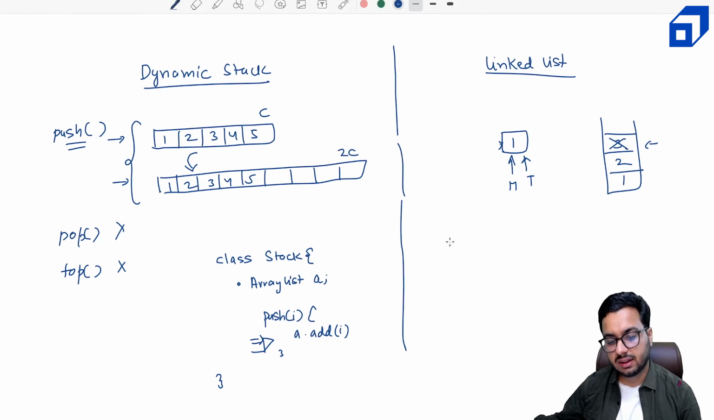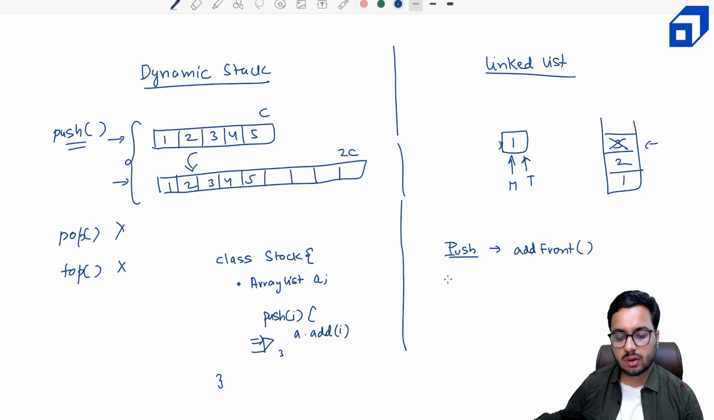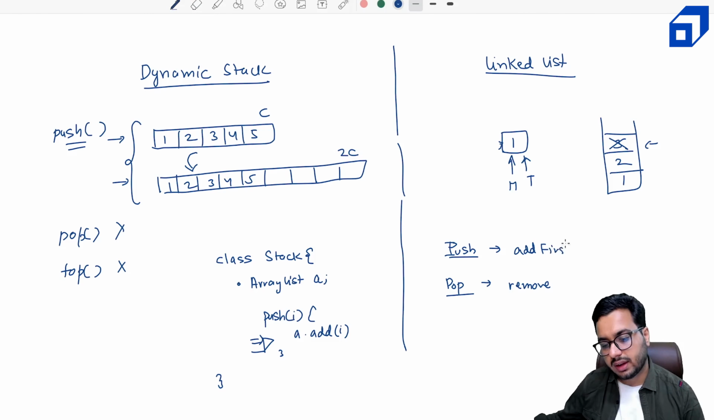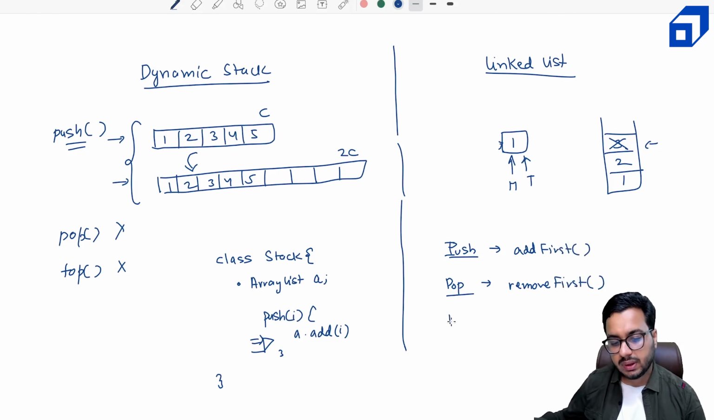So using a linked list also, building a stack is very easy. If you want to insert something or push something, you can call the add front method of the linked list, or insert front, whatever it is. And if I want to pop something, I will say remove from the front. I think we called it add first. I need to add at the first position and I need to remove at the first position. And peek is nothing but get first. I want to get the first element of the linked list.